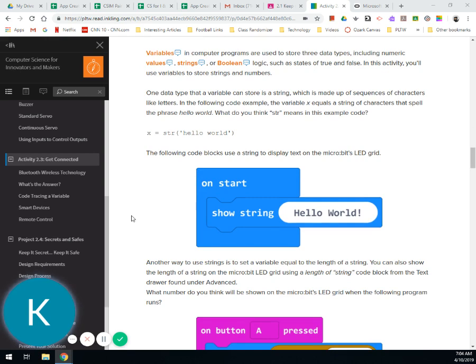Variables in computer programs are used to store 3 data types, including numeric values, strings, or Boolean, such as states of true or false. In this activity, you'll use variables to store strings and numbers. One data type that a variable can store is a string, which is made up of sequences of characters like letters. In the following code example, the variable x equals a string of characters that spell the phrase "Hello World."